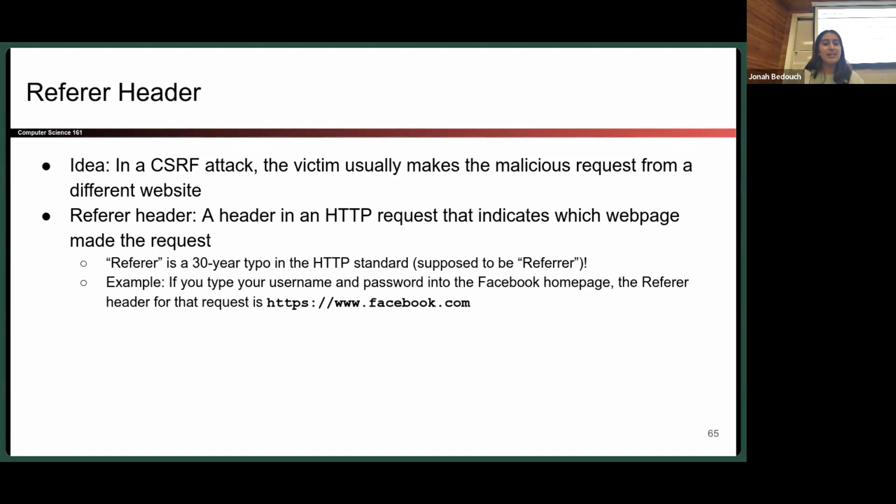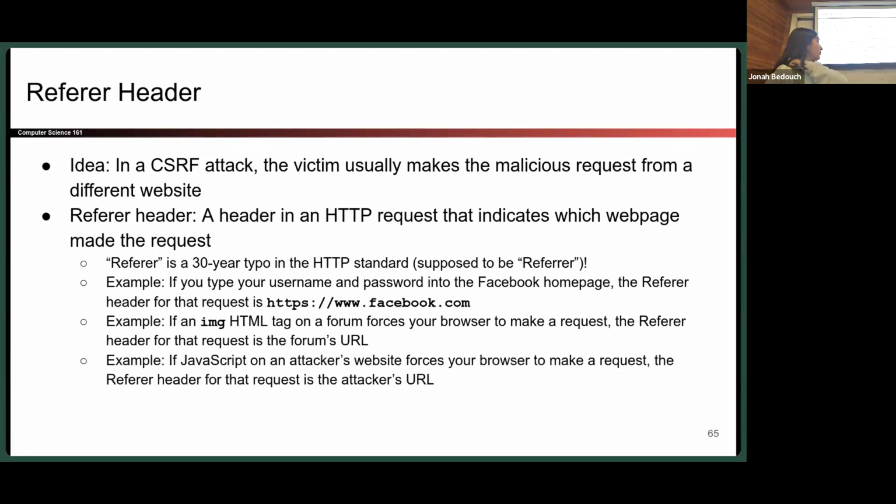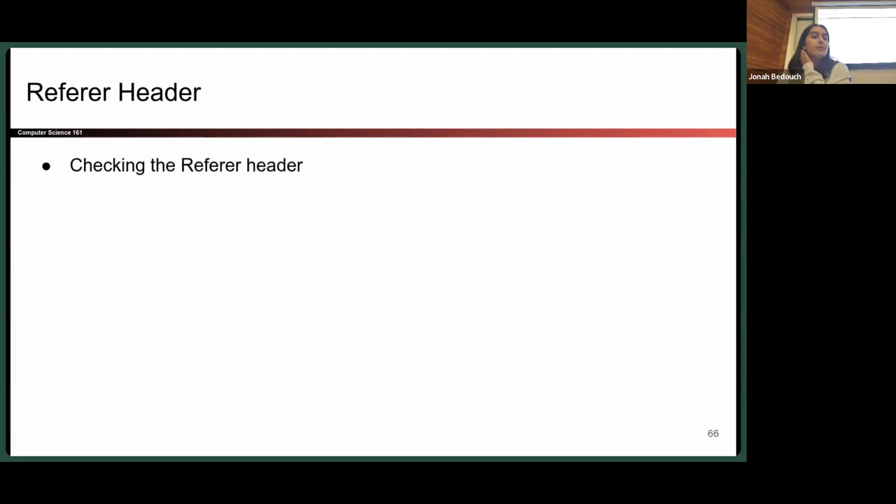And if you log in and you type your username and password into Facebook, your login request came from Facebook. But if an image tag on a forum makes you do that, then the refer header is going to say that it came from the forum. So that's basically telling you whether the request is coming from my website or from somewhere else.